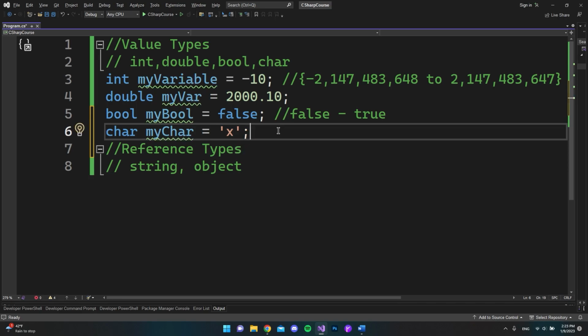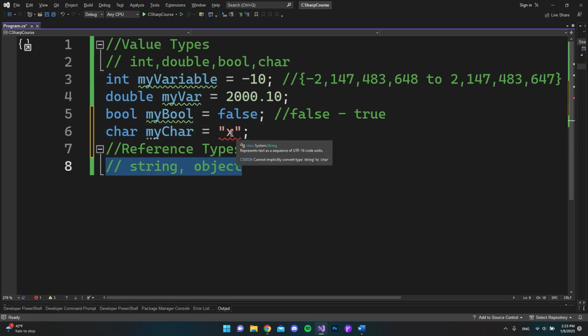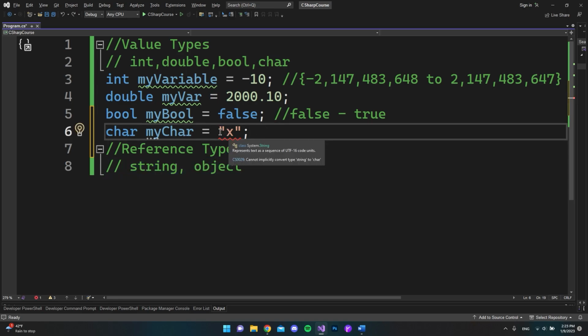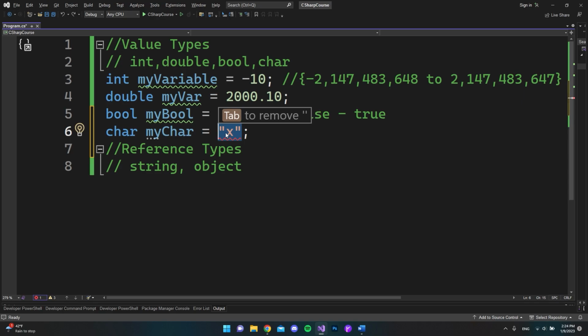And the thing that is important here is that you use single quote and not double quote, because if we use double quote, you can see that it actually comes with an error, because it says that you cannot implicitly convert a string to a char. So when making double quotes, we actually create a string that we have down here, and in just a moment we will make a variable with a string. So now I'll just take it back to single quotes.